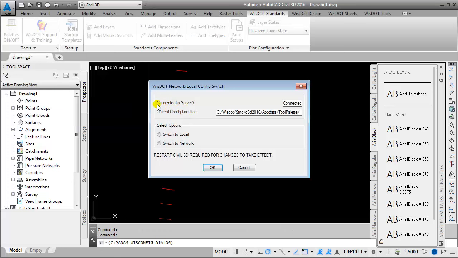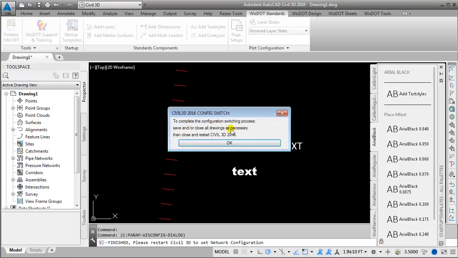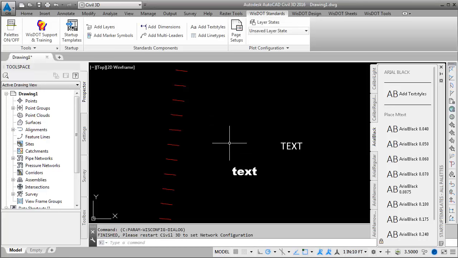First, it shows the connect to server, connected. Current config location, in my case, I am configured locally. And then I get the option to select an option: switch to local, I'm already local, or switch to network. By selecting switch to network and hitting OK, the dialog box comes up, tells me I need to save everything and close.